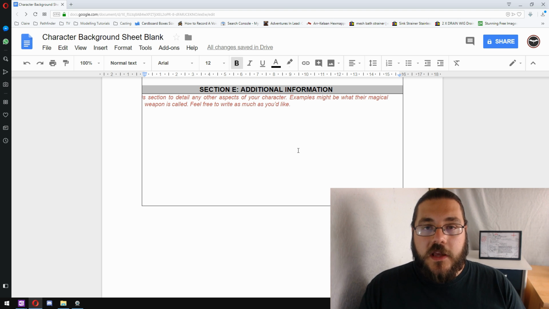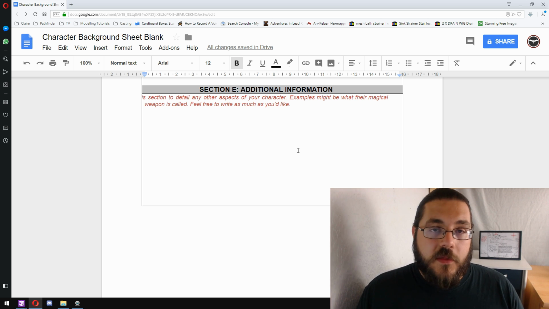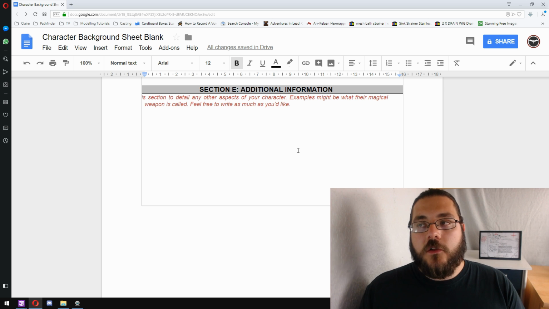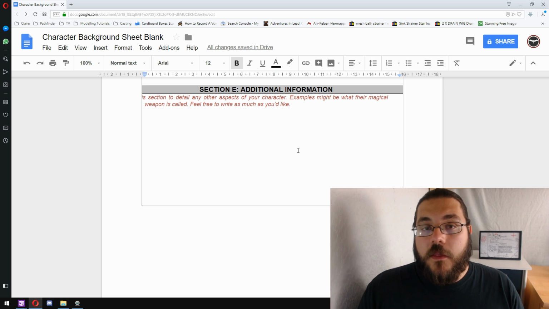If they know the mayor of a town, for example, you might have them go to that town and receive an audience with the mayor and get special treatment. Or if you know that they've had a run-in with a mob boss in the past, well, you can introduce that mob boss and have them be an enemy for the party.